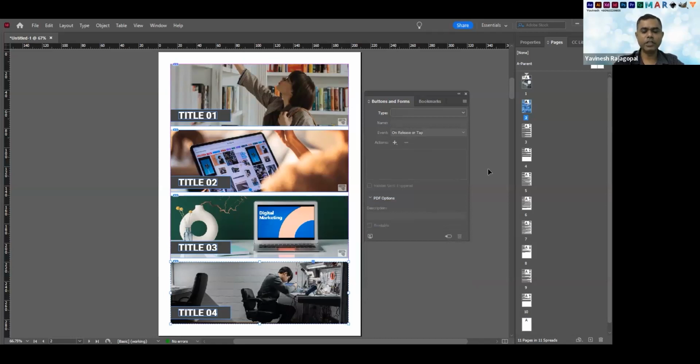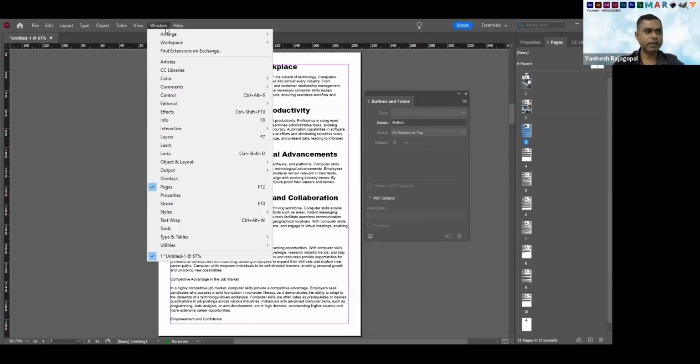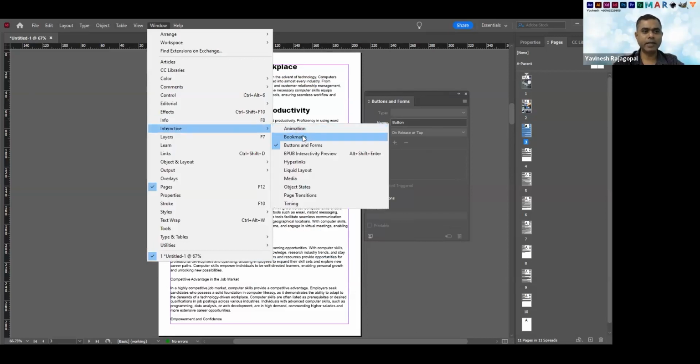All right, now what we need to do is, in order for us to go to the specific page, we need to add a bookmark on that page. For example, I go to the third page over here. I go to the bookmark panel. Let's say if you don't have a bookmark, let me close this. I go to window, and then I go to interactive, and then I choose bookmark.